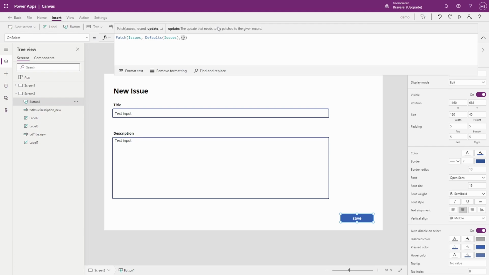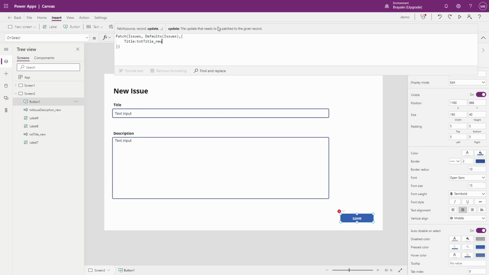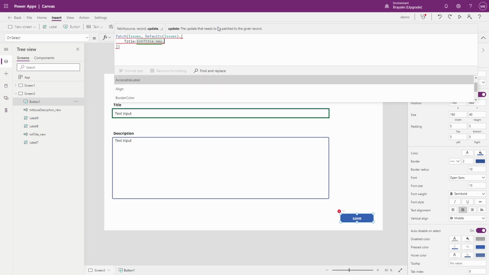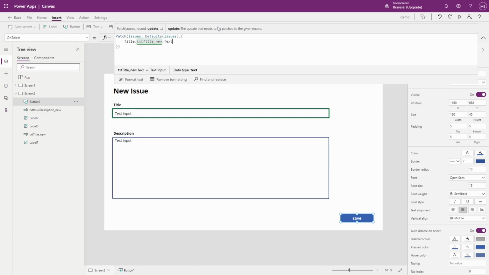So the first field that we're going to save is Title. And the value we're passing to it is our title new value, .Text.